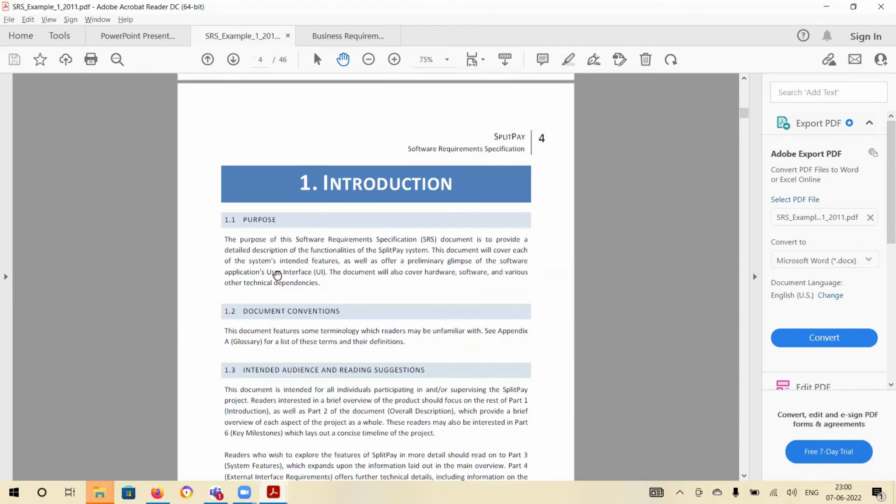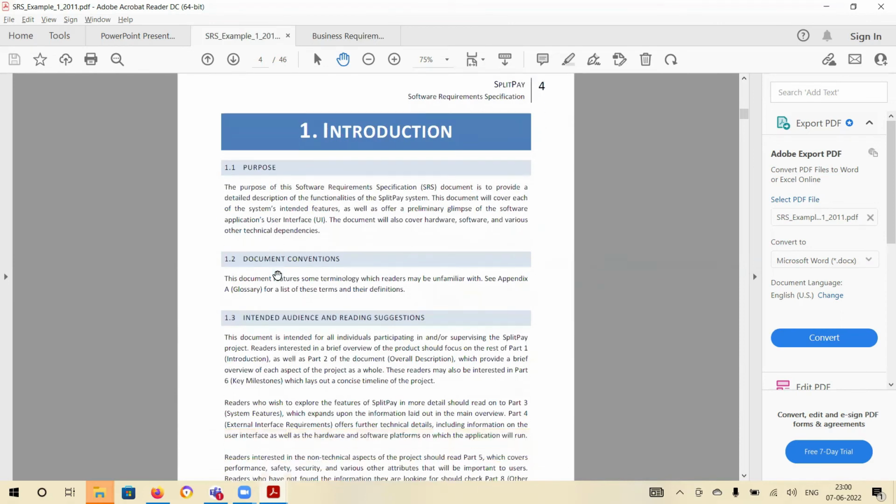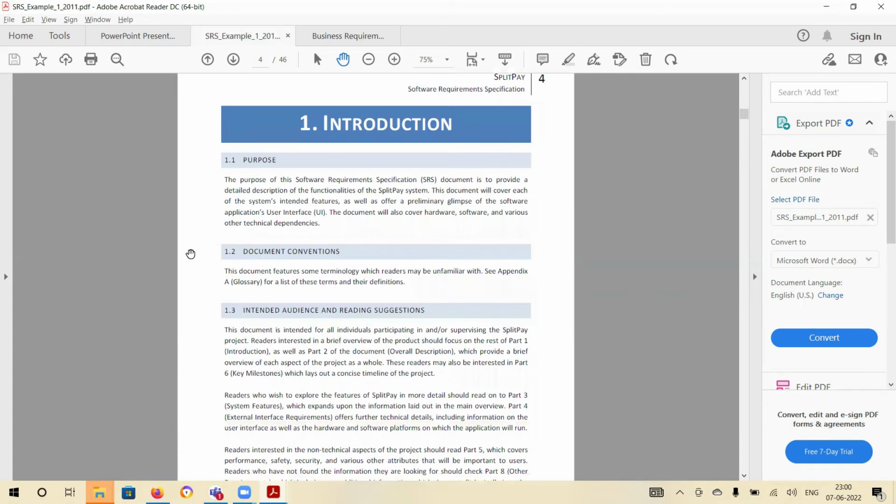So, can you read the first two lines of the purpose? Just the first two lines. Anyone?